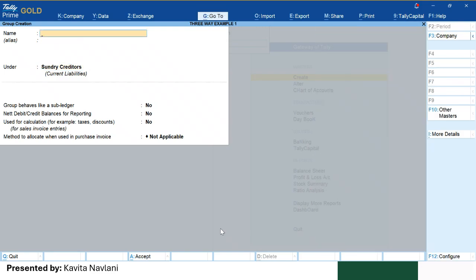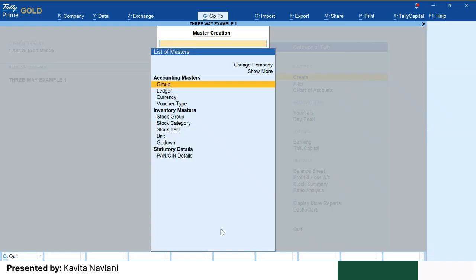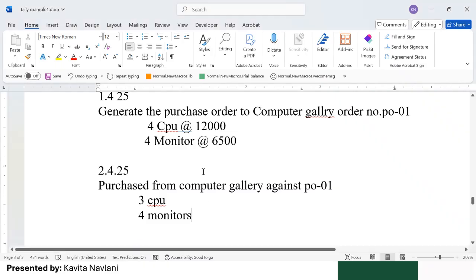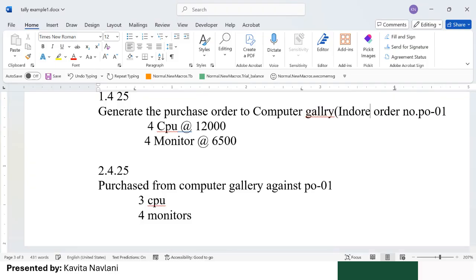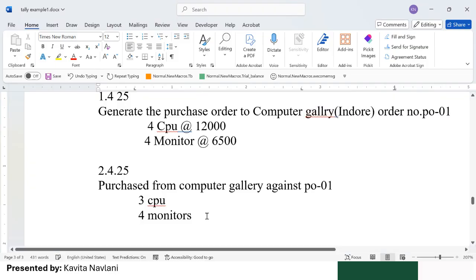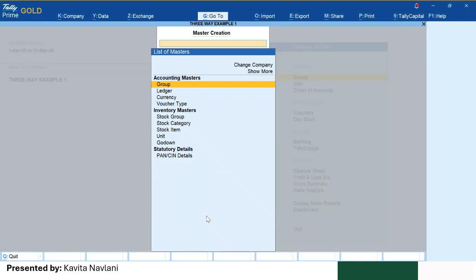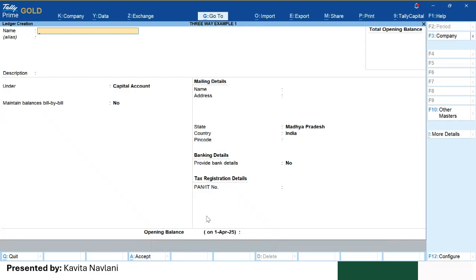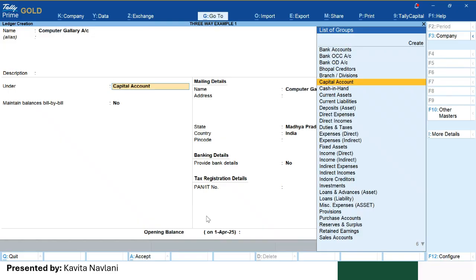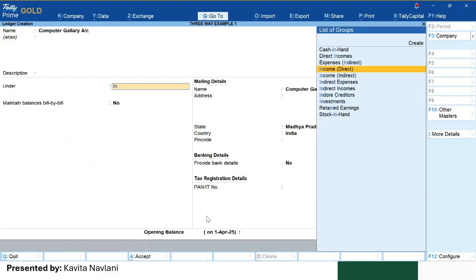Then controlling. Right. Now I am having 2 creditors. One is computer gallery, that is from Indore. And then I will type another entry here also. First you should make this entry. Then ledger. Ledger is computer gallery account. Okay, enter, and it is Indore creditor.